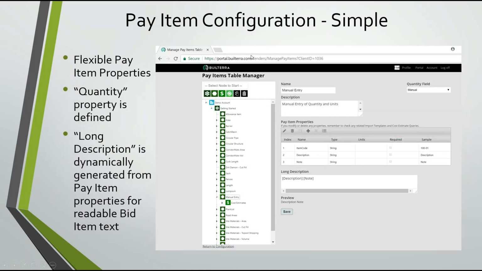So what happens here is we can hook up the manual entry pay item type to the catalog to make it very simple. So when the quantity field is set for manual, then the item code, description, quantity, and units are all assumed. So you would type in whatever units you want, whatever quantity you want. You don't pre-assign the table to the type of thing you're doing. In other words, very much like Excel, the manual entry setup.